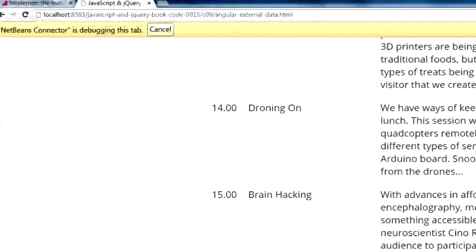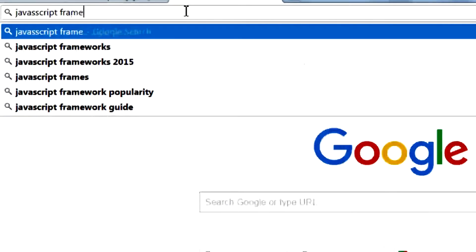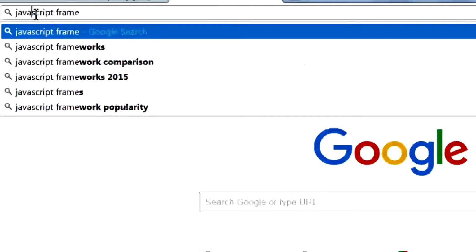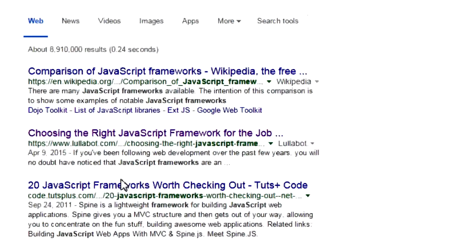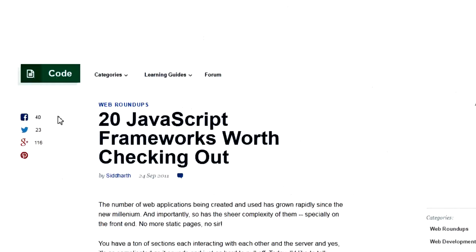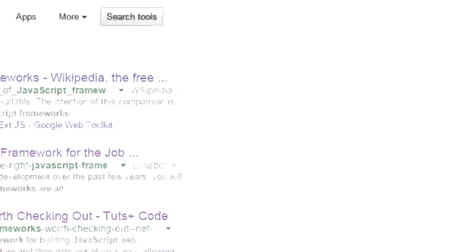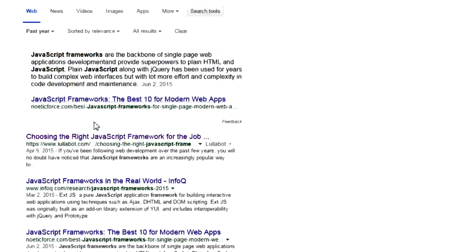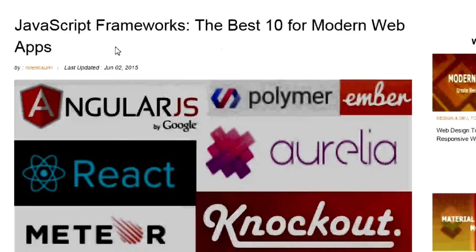And so now is a good point to talk about the other types of frameworks. If you just type in JavaScript frameworks, you'll see a whole list of things. 20 JavaScript frameworks worth checking out. Oh, well, that's a 2011 article. Let me see something more recent. Search tools, past year. That's cool. I just want to get a list. There you go. You see a nice big list like this.